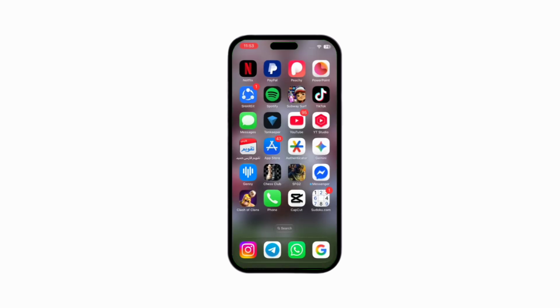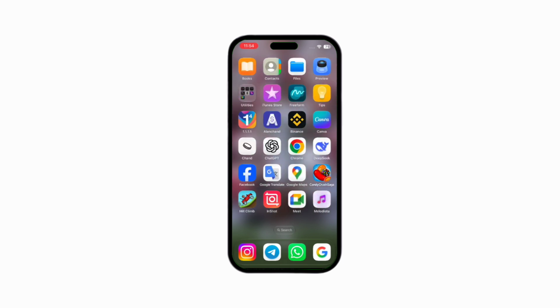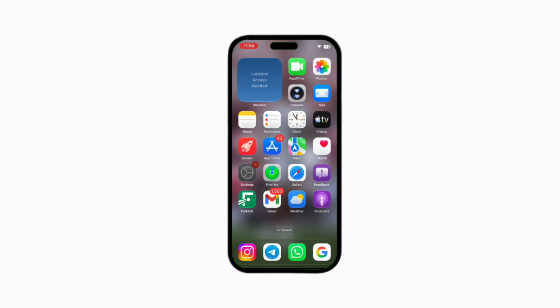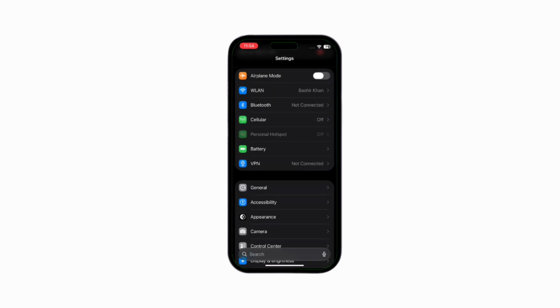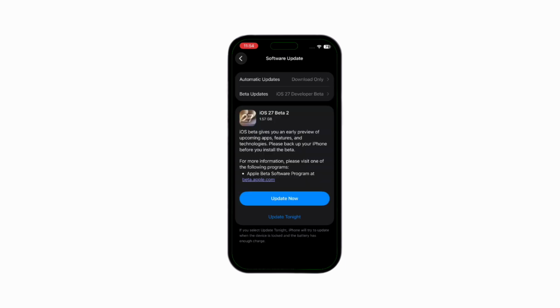After that, make sure your iPhone is running the latest version of iOS. Simply go to your Settings. After that, tap on General. Here, tap on Software Update and install any available updates.